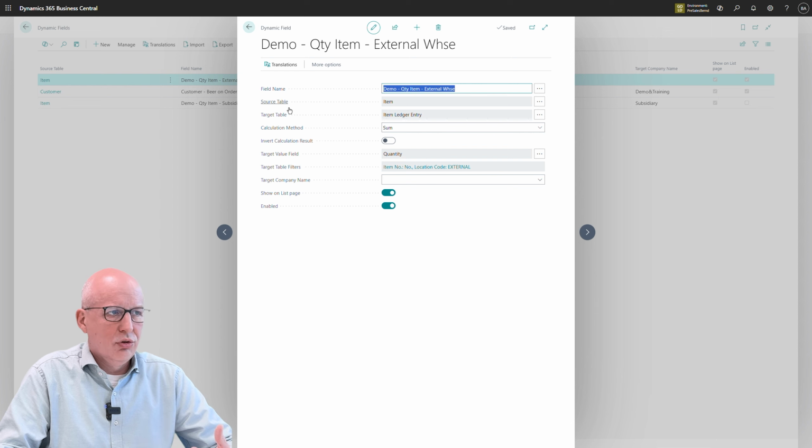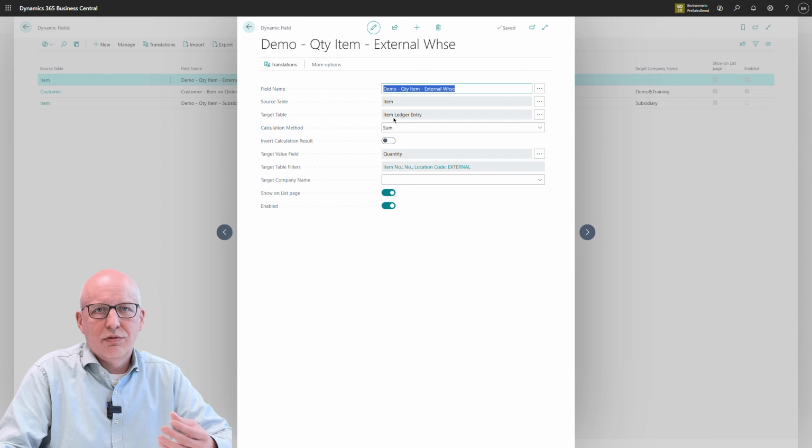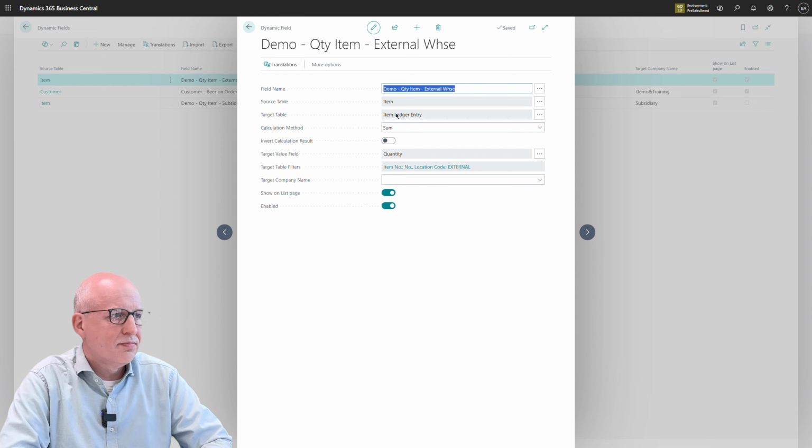I say the source table is the item because I see it on the item list. We can also select customer or vendor as a source table. And the target table is the item ledger entry because I want to retrieve some information from the item ledger entry filtered on the selected item.